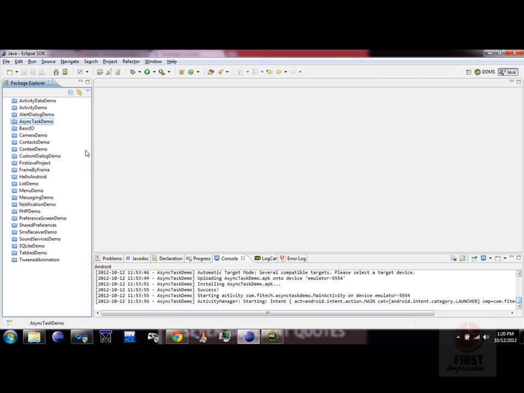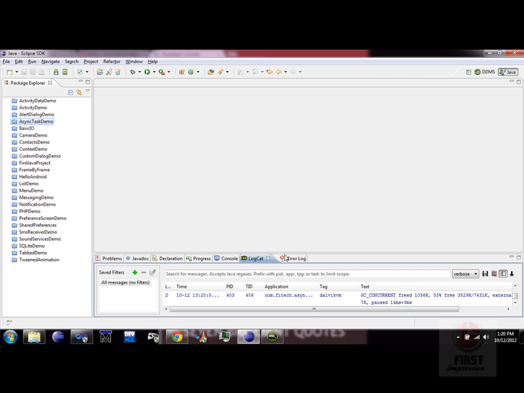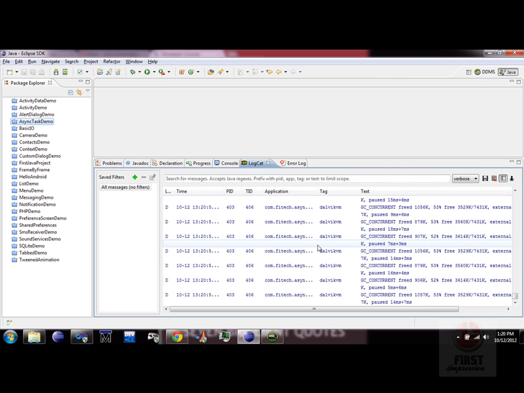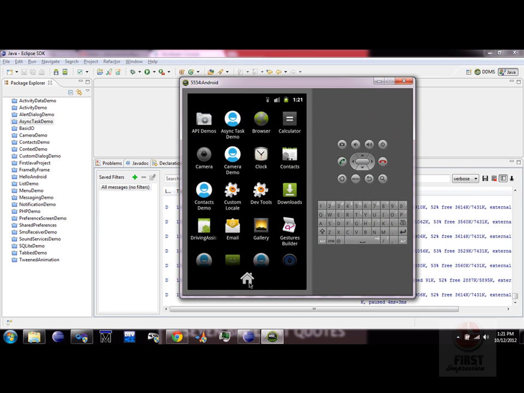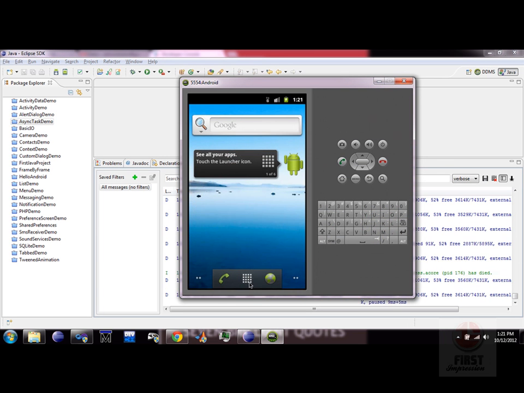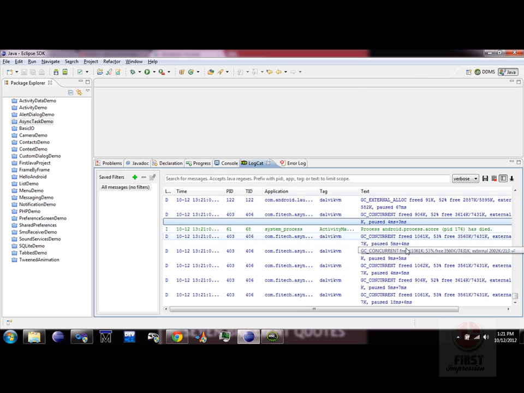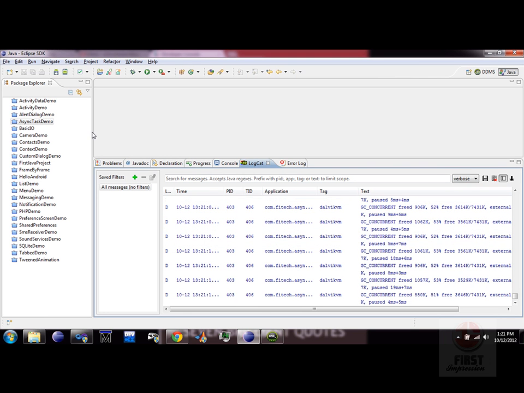To debug your application, Android provides you something called logcat. The meaning of logcat is whatever logging your application is doing is logged over here. For example, if this is your device, whatever your device would be doing would be logged inside this logcat. So let me show you how to use the logcat.